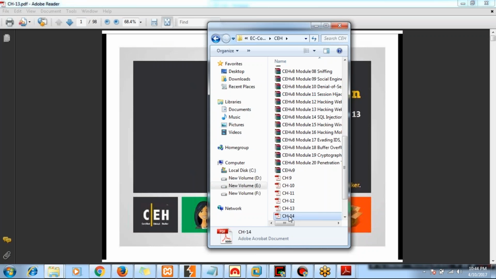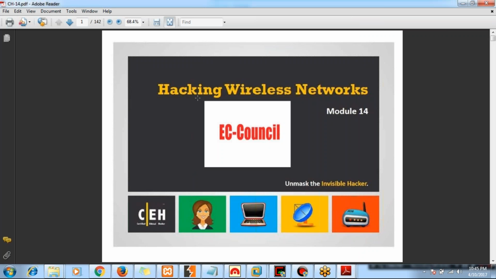Then after that we will talk about hacking wireless networks. In this particular module we will talk about how you can crack WEP, WPA, then WPA2. WPA2 can also be hacked by using some operating system, that is Kali Linux.